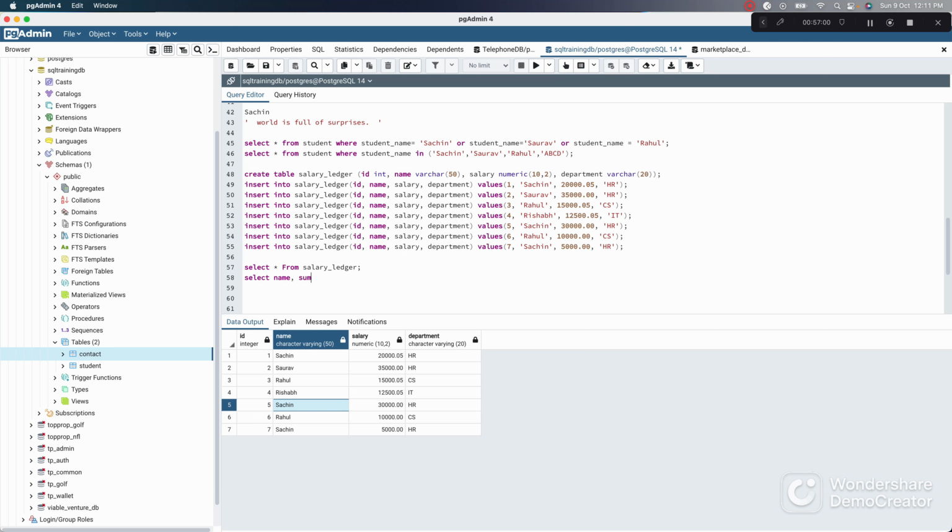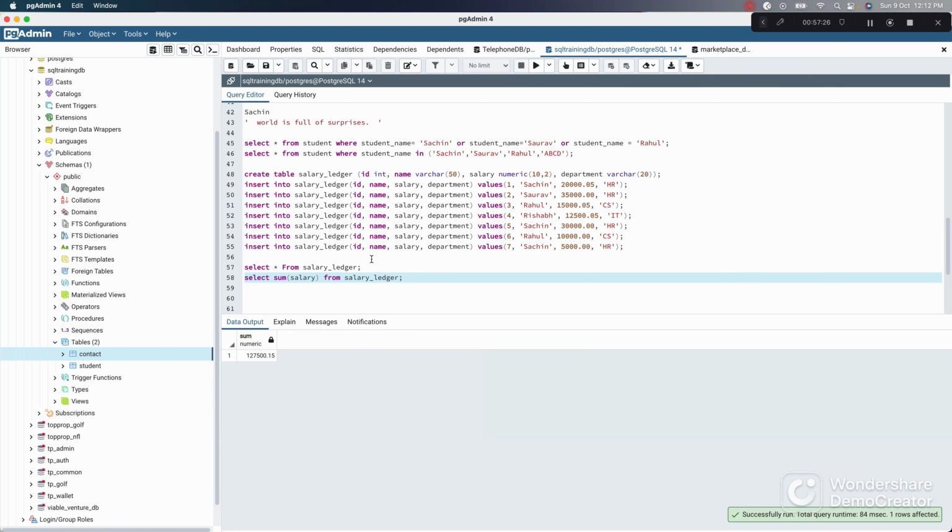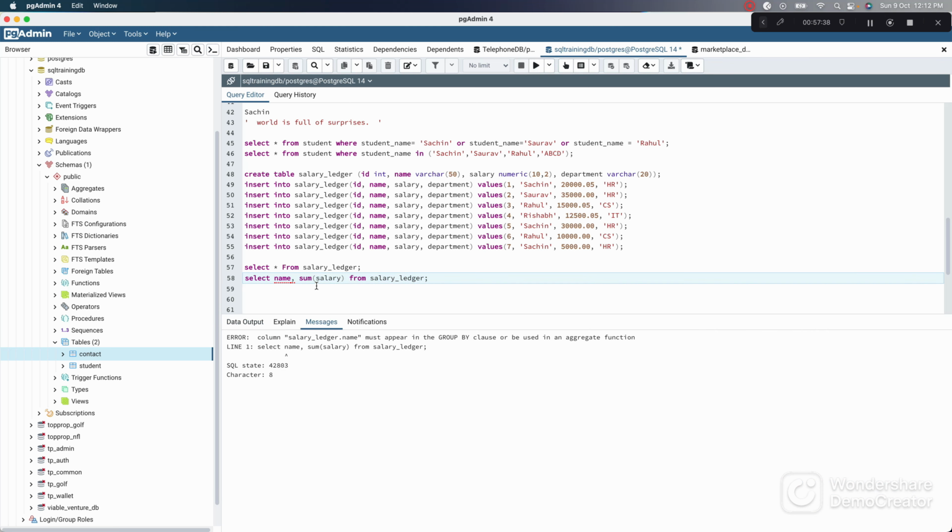So in this case we will learn something new, which is called group by. What I'm going to do is write name comma sum of salary from salary ledger. Like we have previously seen in this session, sum does the sum of all the columns. If I write sum of salary from salary ledger, it will do the sum of all these numbers, right? But we don't need this.